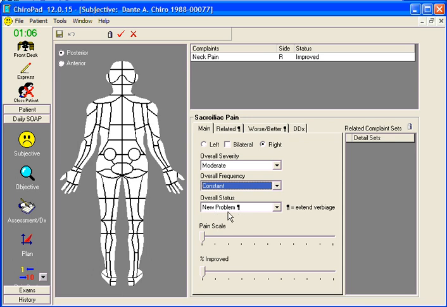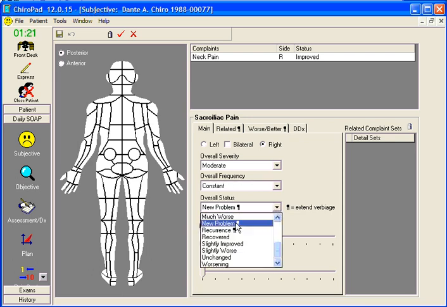Note that next to new problem is the paragraph symbol, which means that Chiropad will generate a full paragraph about this on this visit. On future visits, you would click on the drop-down arrow and choose whichever item is the most appropriate. Noting that those items that have a paragraph symbol are going to print full paragraphs, while those items that have no paragraph symbol will produce only a simple sentence about the patient's condition.